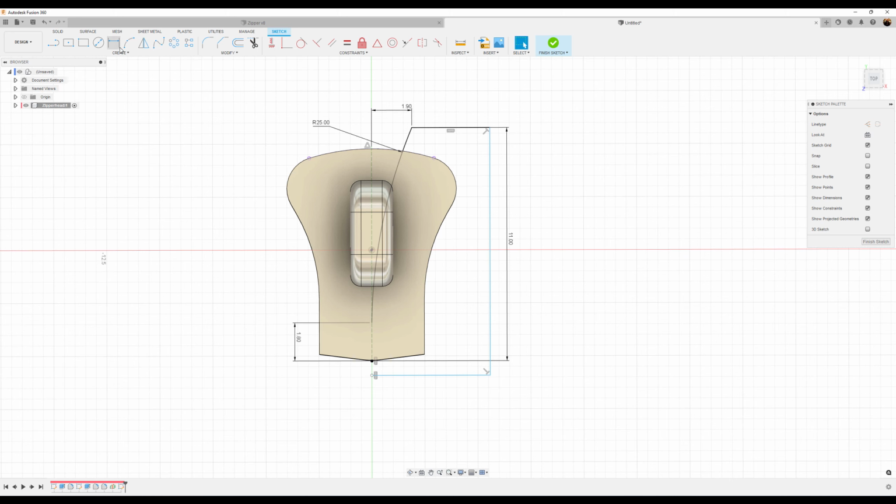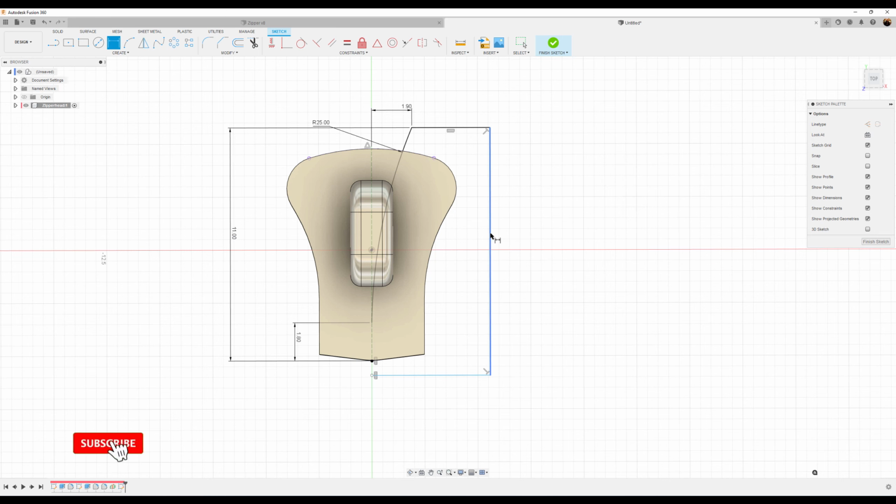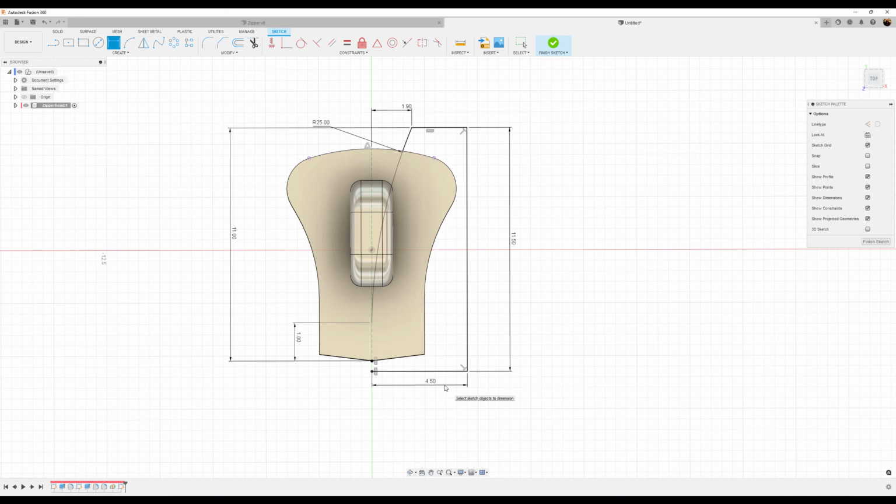Let's go ahead and add some more dimensions. Bring this over here. We'll make this line about 11.5 millimeters. Okay, there we go. This line here, the length of this line is going to be 4.5 millimeters. And now this sketch is fully defined.